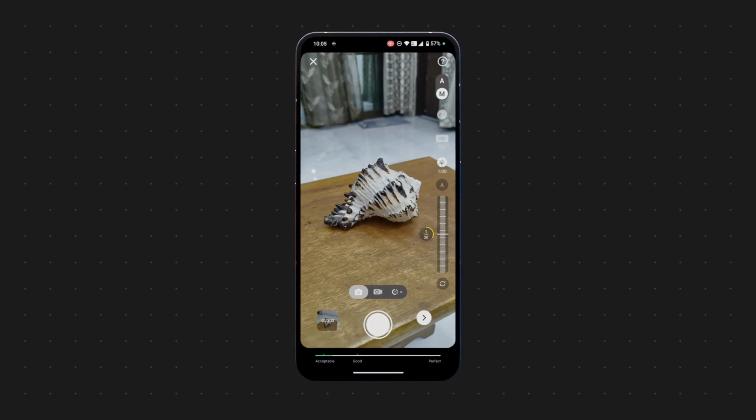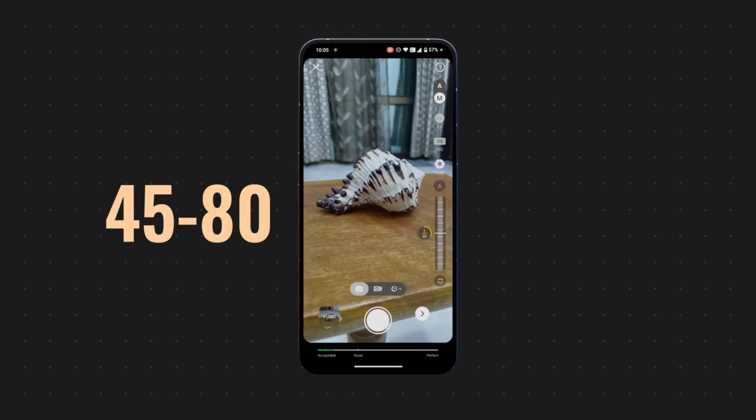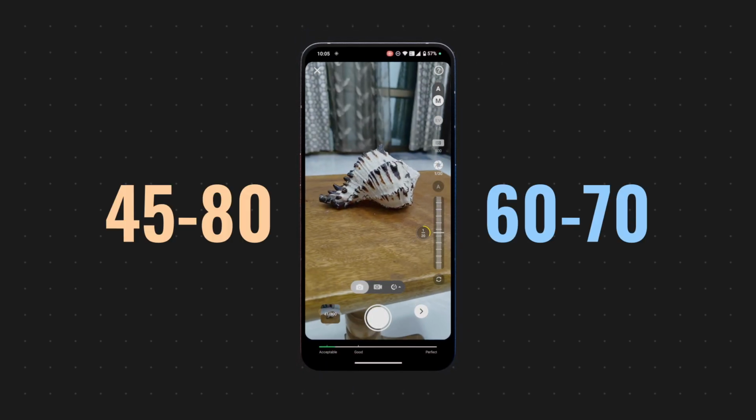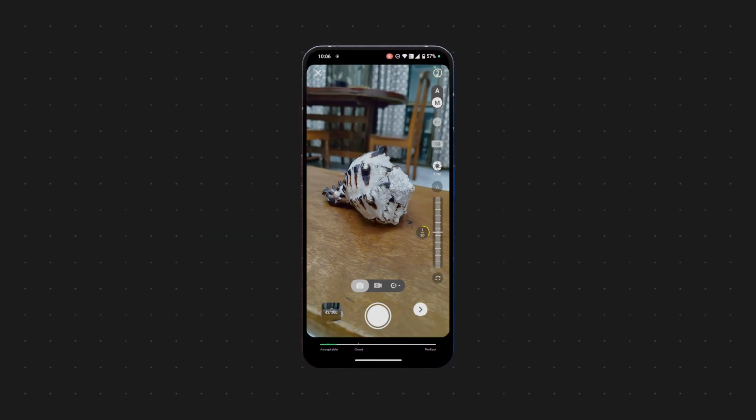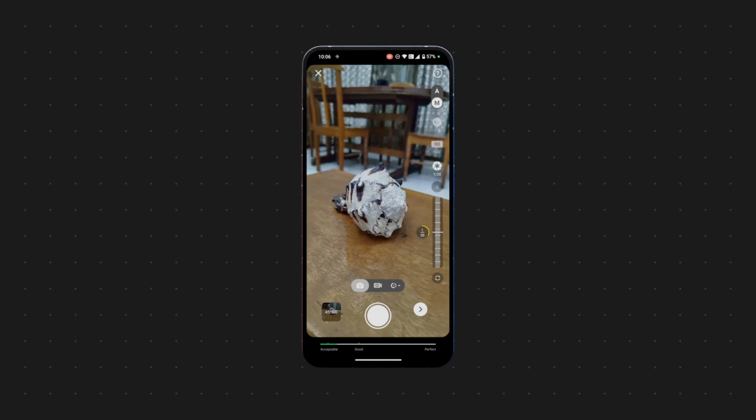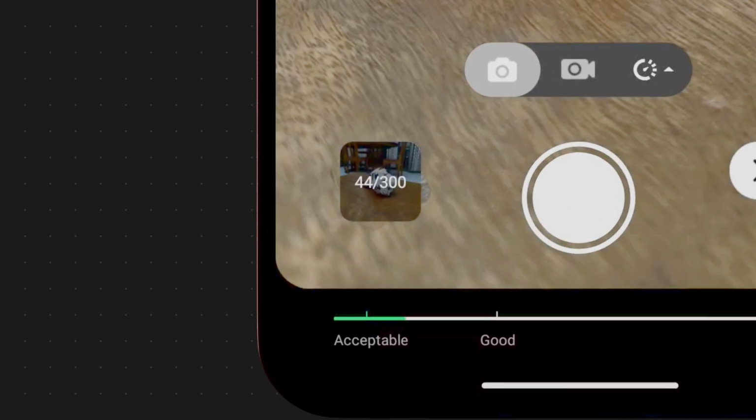Personally, I've found my average range to be around 45 to 80 images, with 60 to 70 images being the sweet spot for consistently good results. So if you're worried about the 100 photo limit, don't be, because it's actually quite generous. The paid version, though, increases this limit to 300 photos if you're really serious about it.